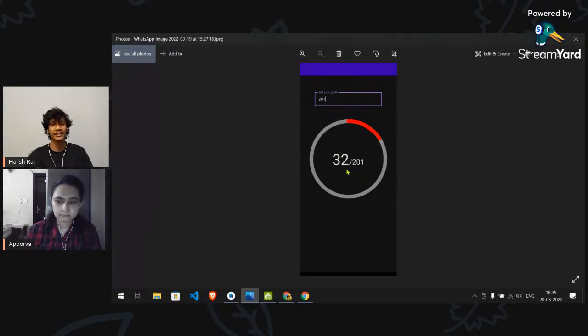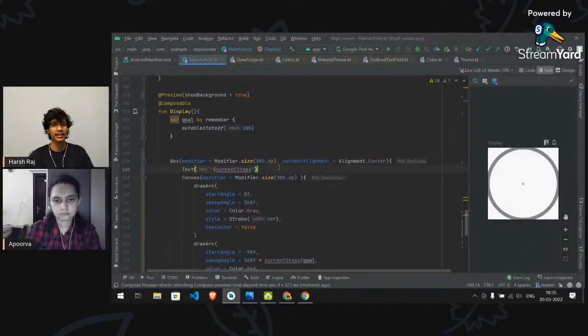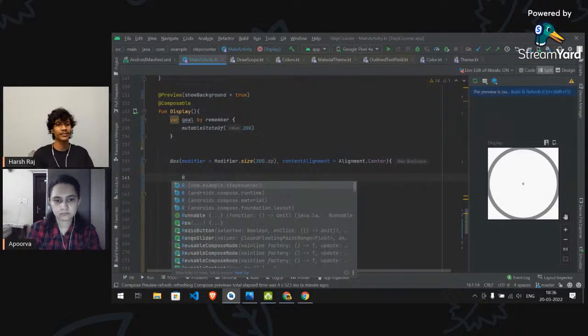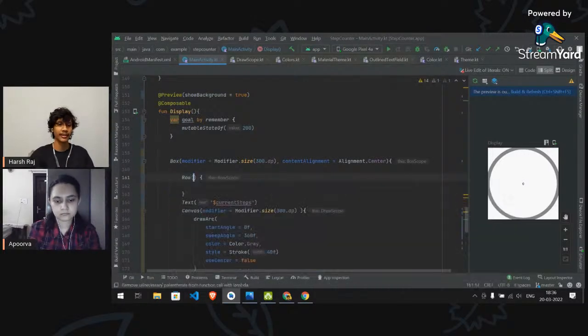If you see in the goal UI, we have used some different kind of text. The first part is in the bigger size, and the other part is kind of smaller. So basically, I have used two text widgets, the first and the second, both in a row. So let's create a row and put both the text widgets inside it.